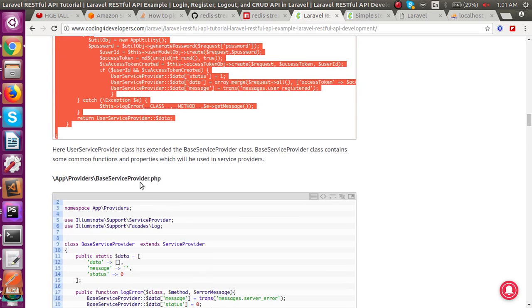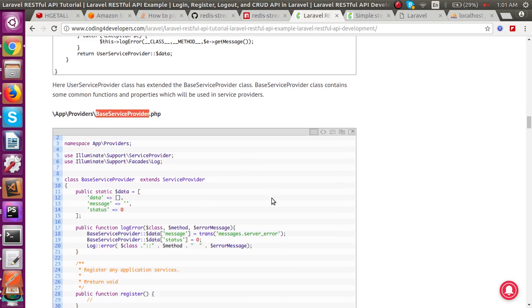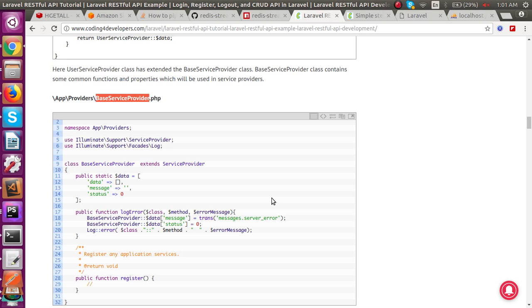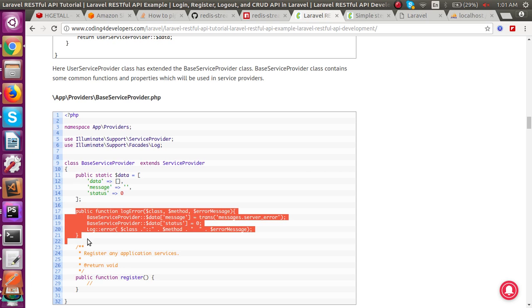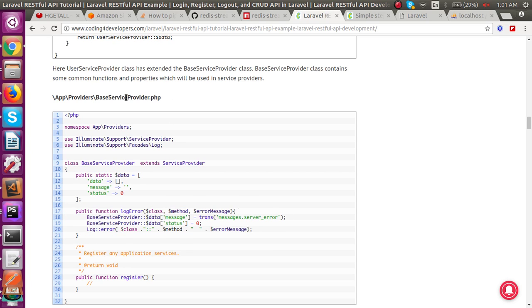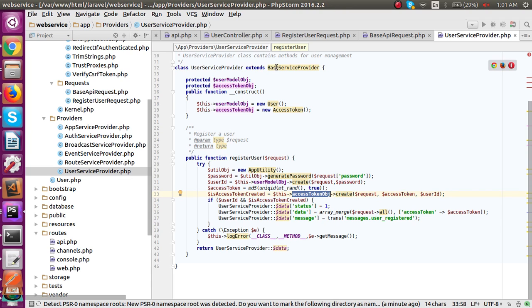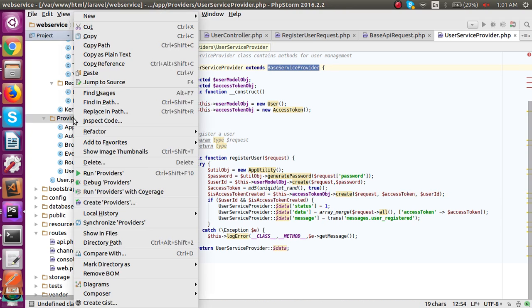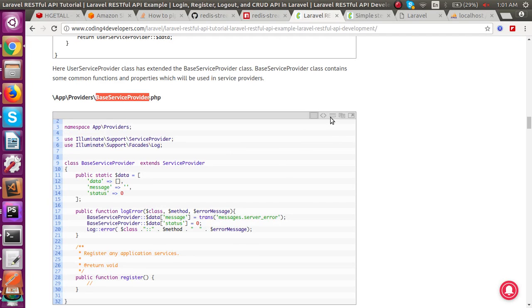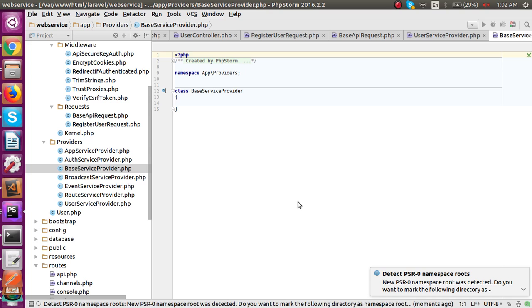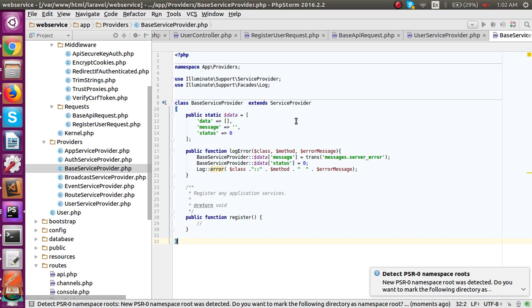I also need to create a base service provider. This is for the common things, like declaring a common response format and writing the logs here. These kinds of things which are common, I can write in the base service provider, because I am extending it here. I will be creating a new class here, base service provider, and I will just copy the code here. It is extending again the service provider which is provided by Laravel.